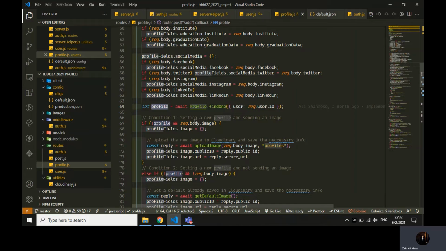We have multiple conditions in the sending of the image, because let's suppose in the creation of the profile a user is not sending any picture, so we have already stored a picture in Cloudinary, so the user can directly store the picture.